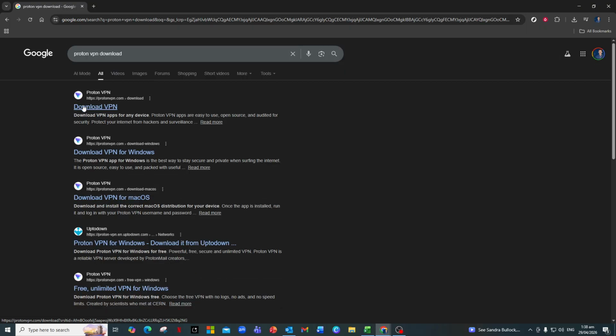Look for the official Proton VPN website in the results. It should clearly mention Proton VPN and usually appears near the top. Avoid any suspicious links or pages that look like ads pretending to be the real site. Click on the official Proton VPN download page to open it.